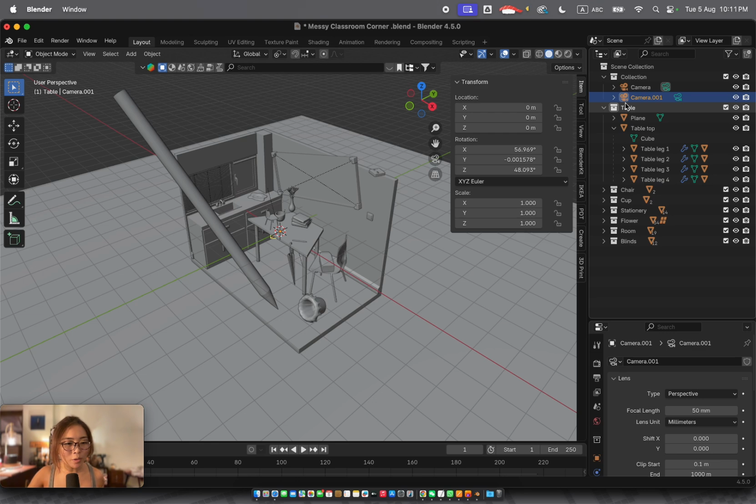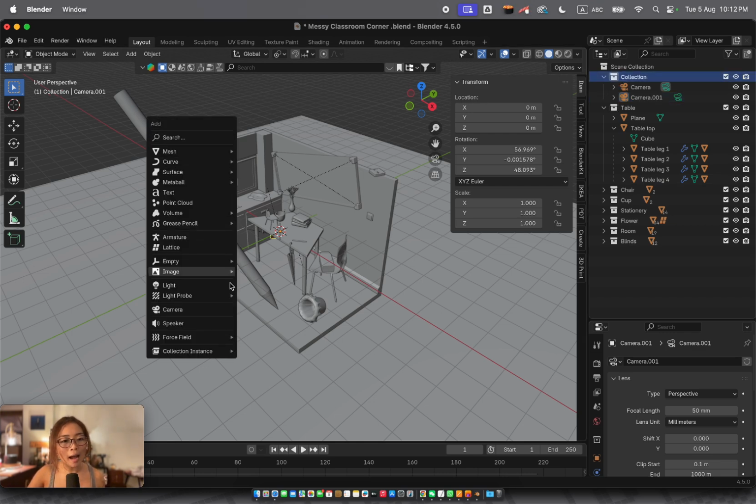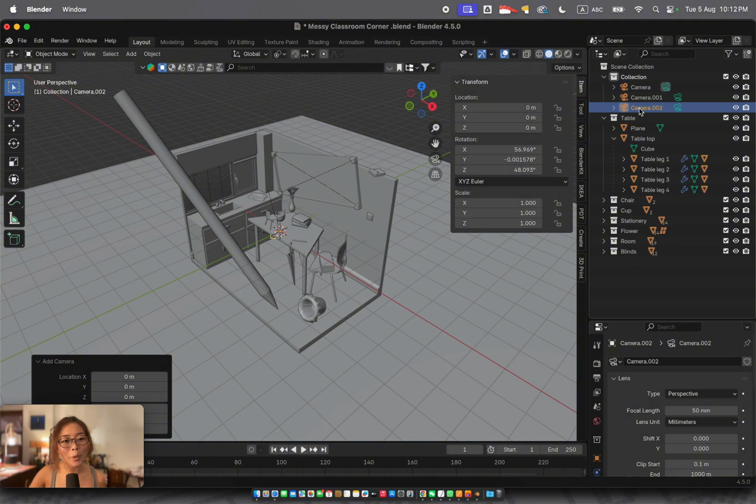And if I want to add a camera directly under this collection, make sure you remember to click this collection and add another camera, and this will go under the camera collection. And if you want to delete the camera, you can press X, and it will ask if you really want to delete the selected object, if your mouse is hovering over the viewport.